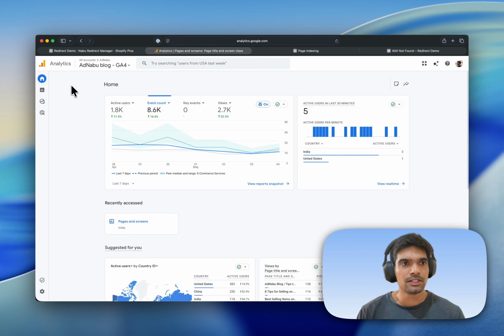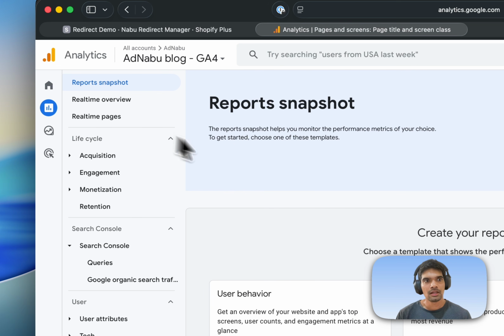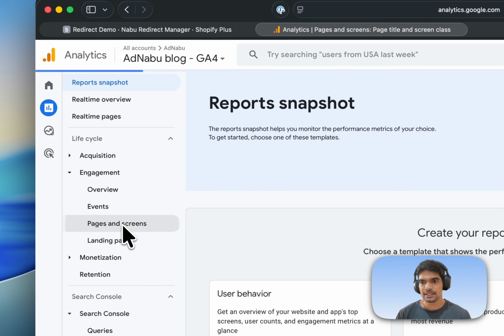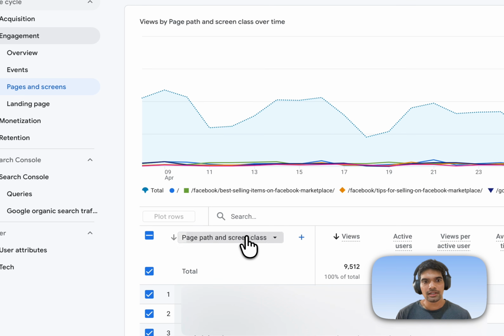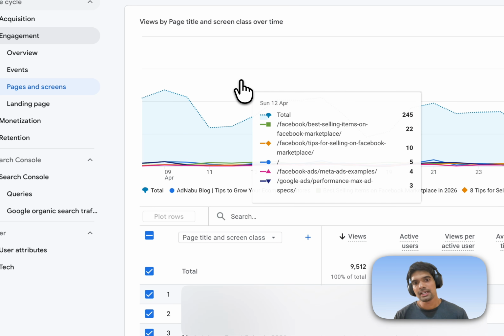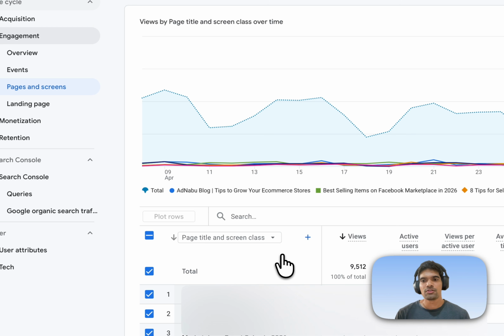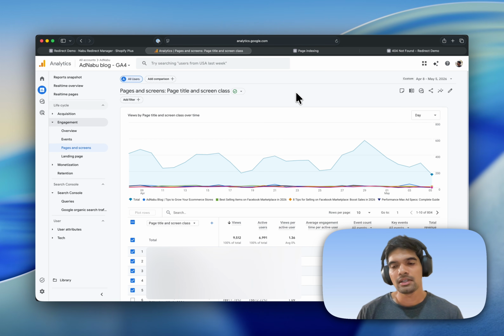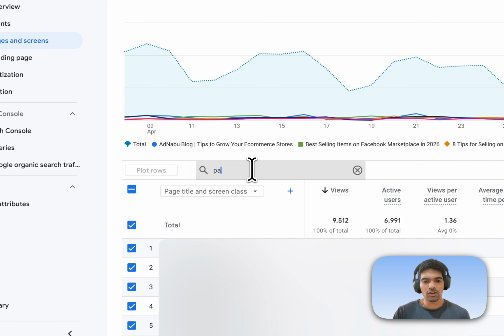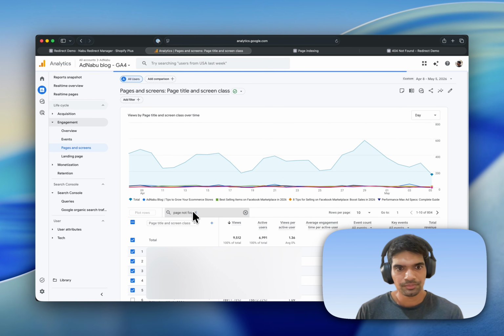To find the 404 pages, click on Reports, click on Engagement, Pages and Screens. Now I'm showing a different website here. This is our blog, so I will hide some of the real data. But the most important thing is that you have to select the page title and screen class. And remember what the page title is when you see a 404 page. Typically, it will be 404 not found. In our blog, it is page not found. So I'll just search for page not found.